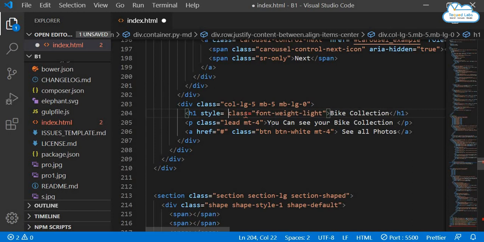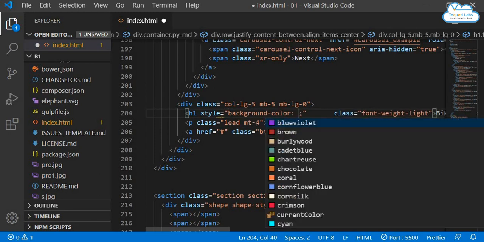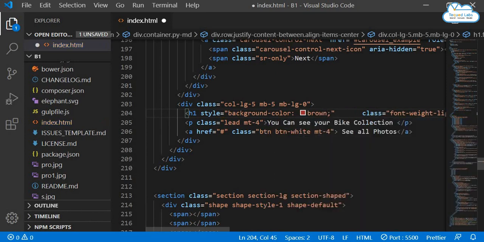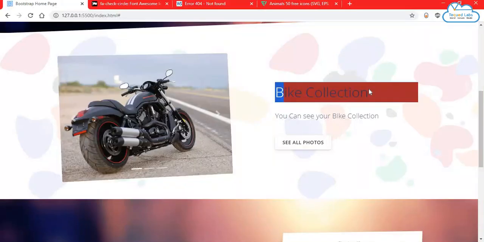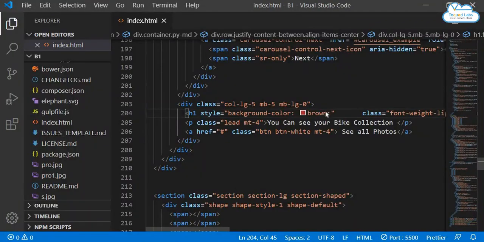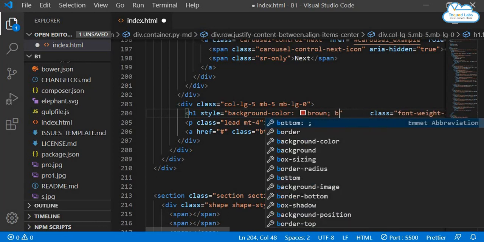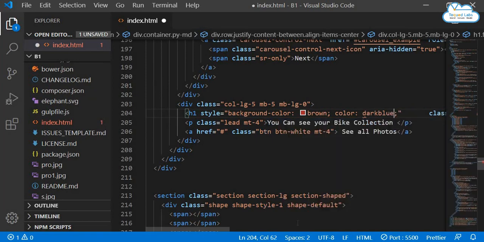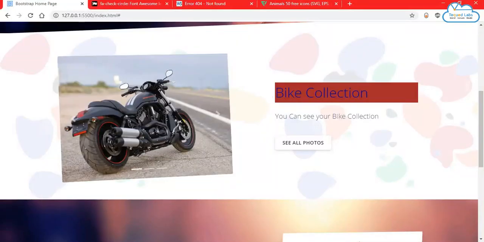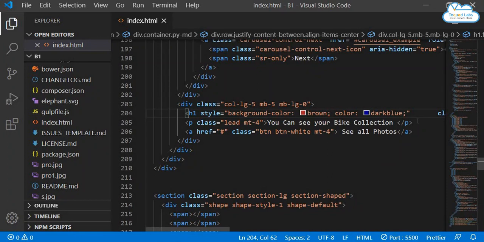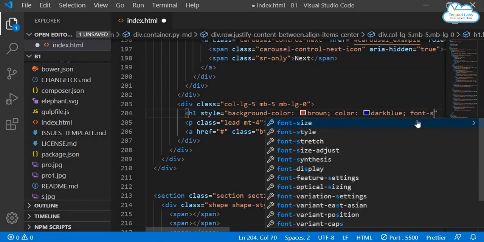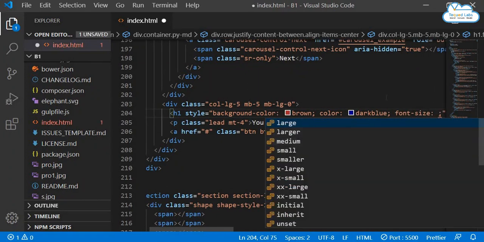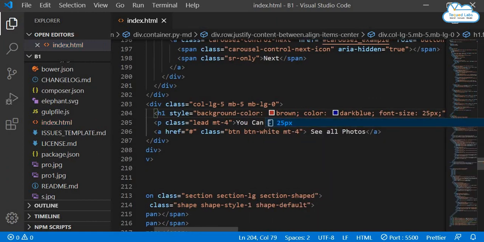First let me give space for this. Now let me add maybe a background color or something, maybe brown. Control save, go back and you can see the brown color. Okay, so that is the background color. Now if I want, maybe I'm going to give the color of the text as dark blue. Control save, you can see the dark blue color, right? So you can make changes. If I want, you can give a size as well. So let me add a font size of maybe 25px. Let me see how it comes.